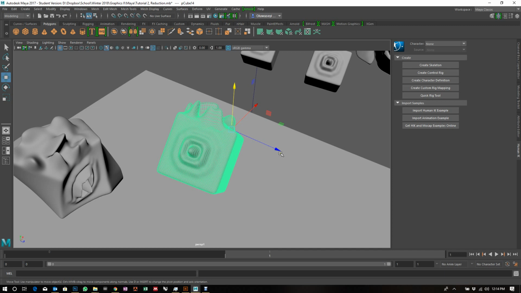Can you change lines? Sorry? Can you change lines like right or no? Can you what? Change like line weights. Yeah, when you export it, yeah.